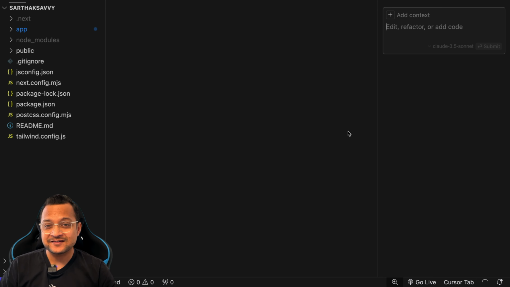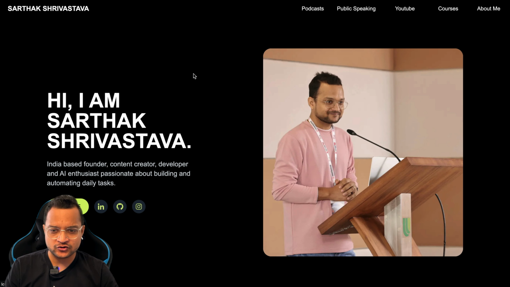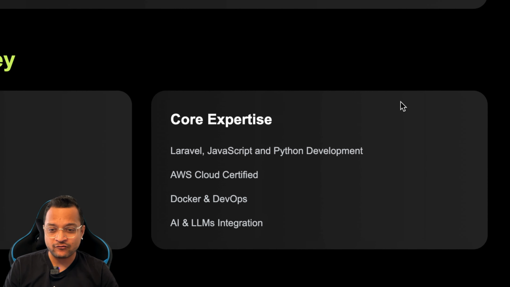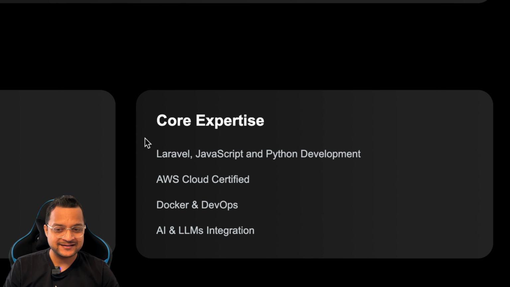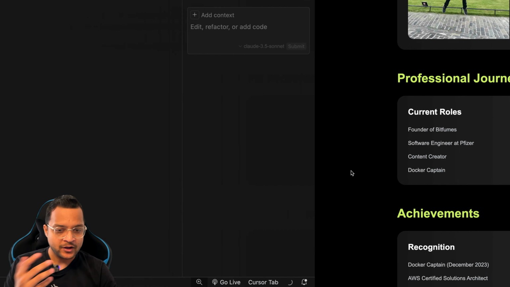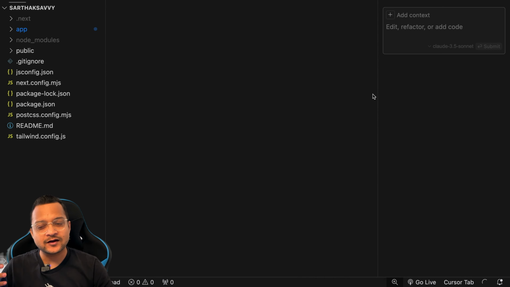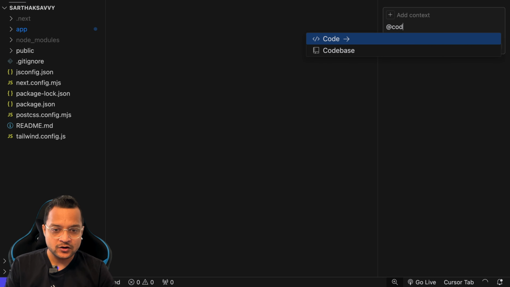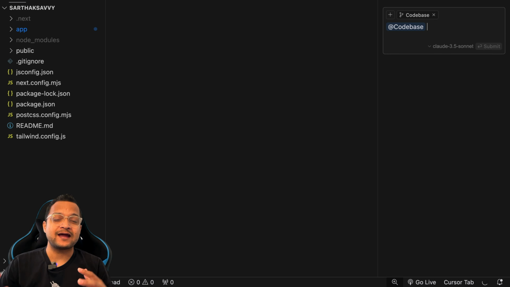For understanding the next amazing feature of Cursor, I have opened my portfolio website, which is sarthaksavvy.com, and here you can see it's a really nice theme and about page. But on this about page, I want to have a hover feature on these cards, and whenever I hover, it should have a shadow kind of thing. Okay, so first of all, I need to understand what this project is and what it is doing. So what I can say in this compose, I can say @ Codebase. I'm searching the entire Codebase and asking something.